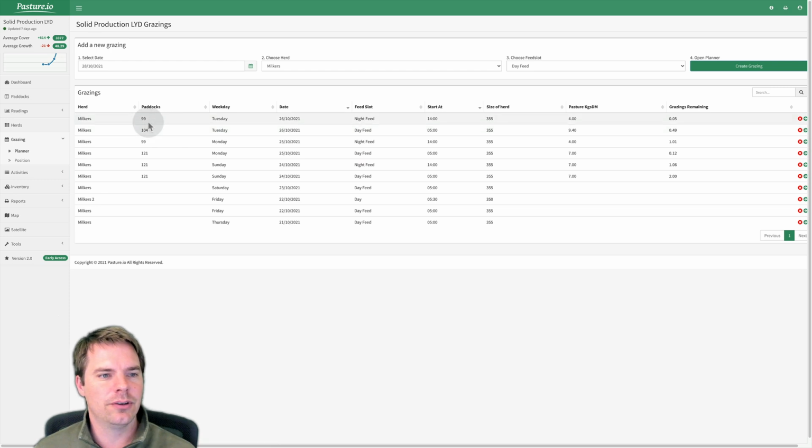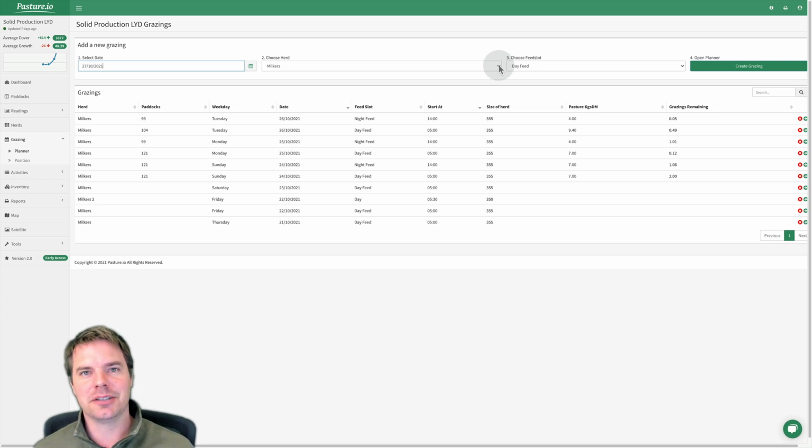So we go 104, and then we go 104 on the 26th, so on the 27th we make a grazing. Now keep in mind, I'm doing this quite slowly, but you should be able to knock out a week's grazing. I used to be able to do it in about 5 to 10 minutes, like 7 days worth of grazings, 14 grazings, bang, bang, bang, bang, bang, and it was all done. Then you don't have to think about it for the week.